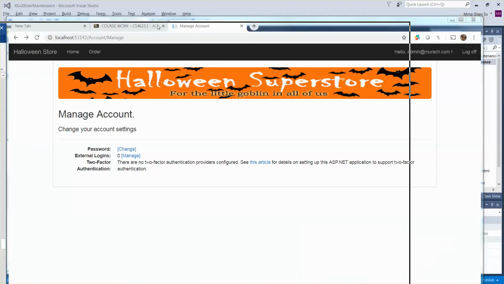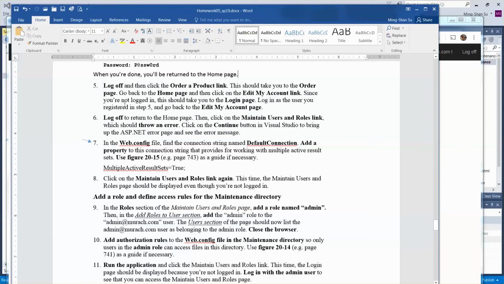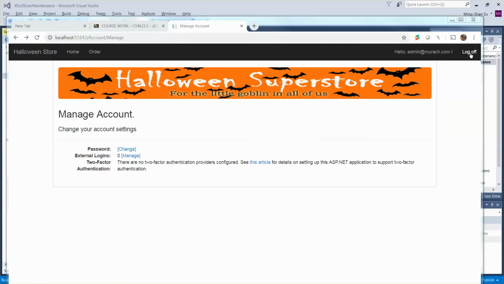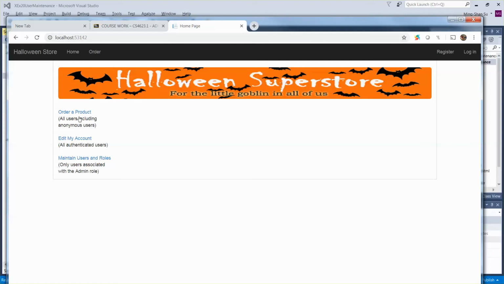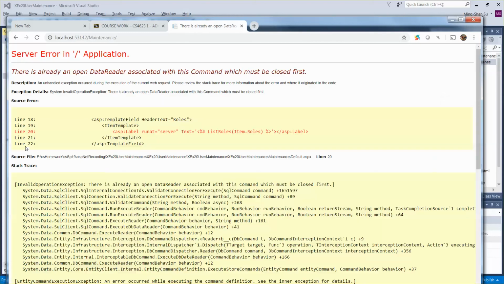So we have done step 5 already. Step 6 is to log off to return to the home page, then click the maintain users and rows link, which should throw an error. Let me log off, which brings us back to the home page, and then click maintain users and rows. It will throw an exception, which is correct.